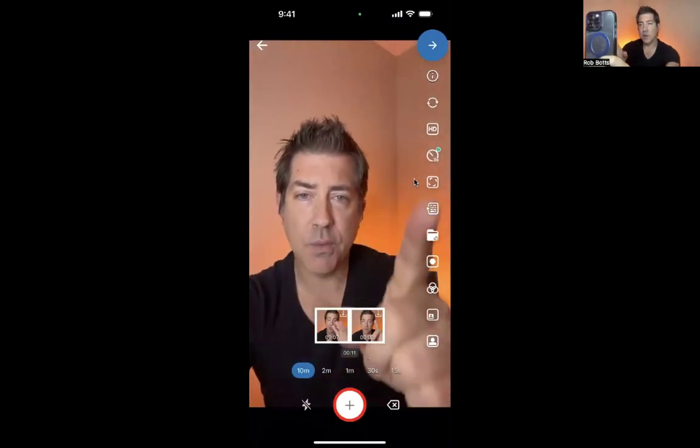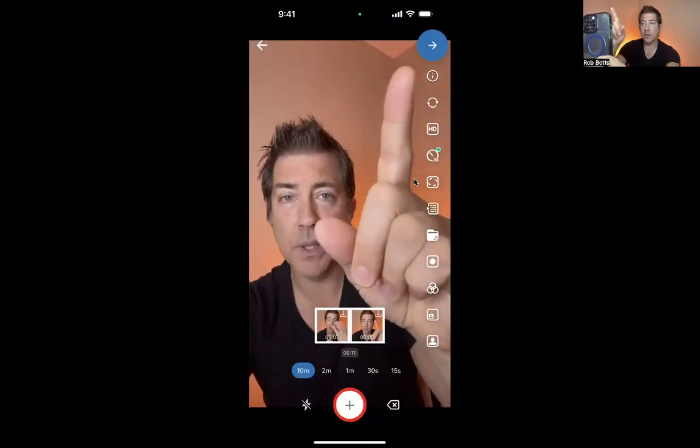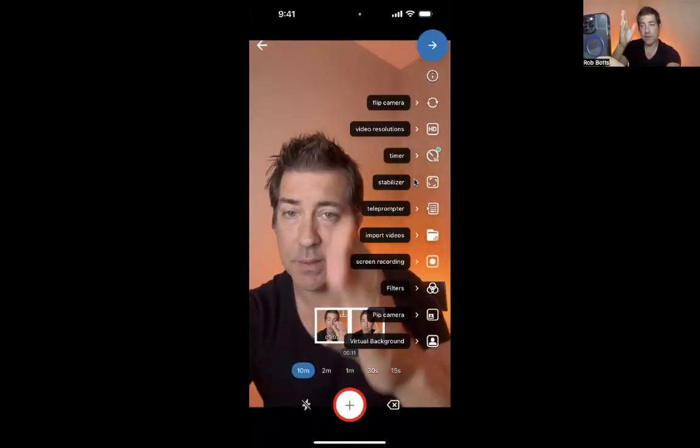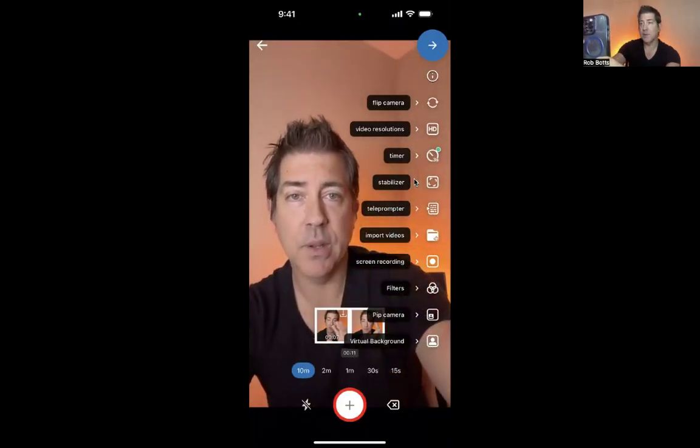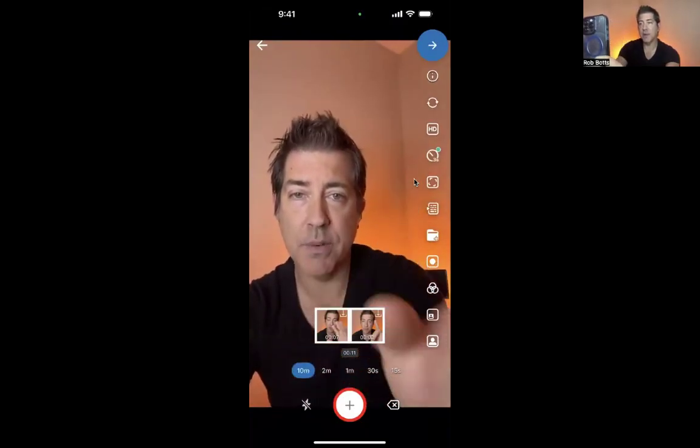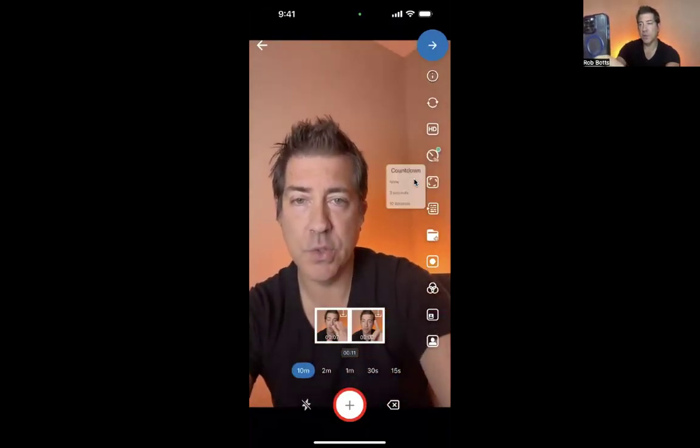Now, these icons over here to the right, what are they? Well, if you click the tooltip at the top, the little eye icon, it's going to tell you everything that these things do. And then tap it again to close it. Now, the countdown timer that I have on, the 3, 2, 1, that's this button right here. You can tap that there and just choose the one you want.